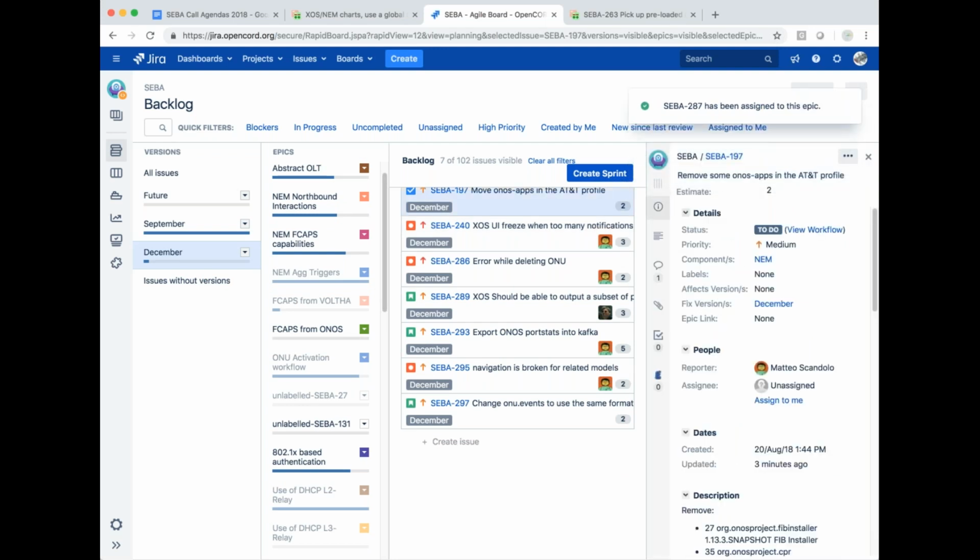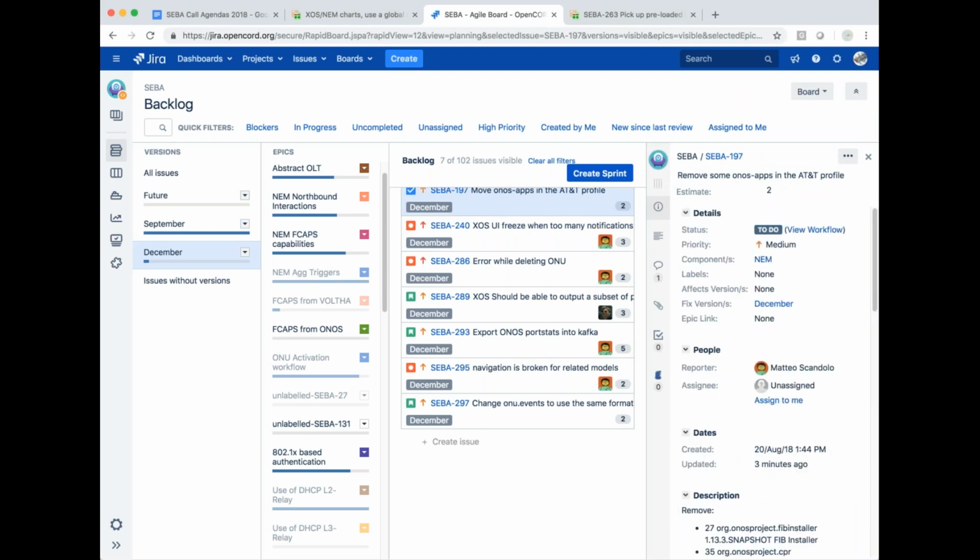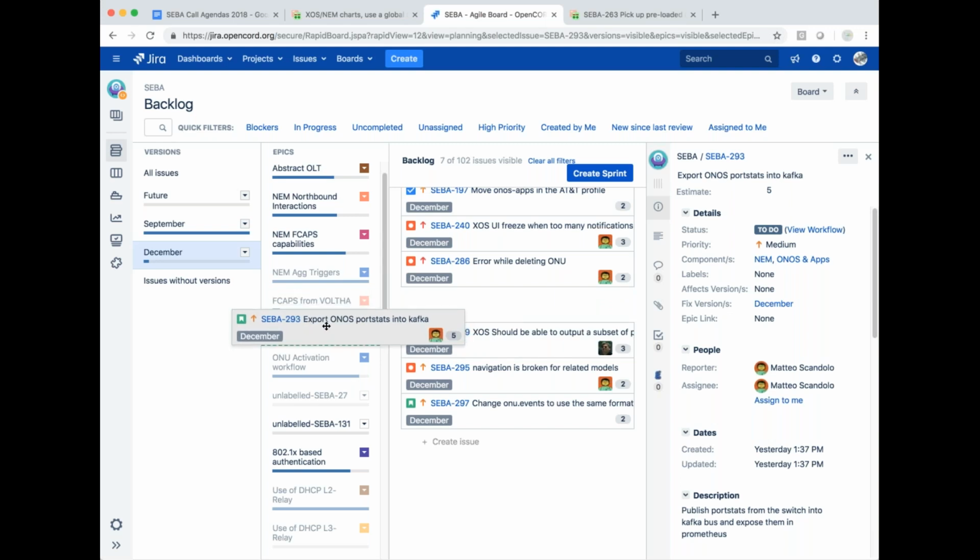ONOS apps in the AT&T profile. Some maintenance, just cleanup. These are just some things that have been there from the previous profile that we were working on and just never got removed. Okay. ONOS port stats into Kafka. Is this more FCAPS from ONOS? Yeah. Okay.